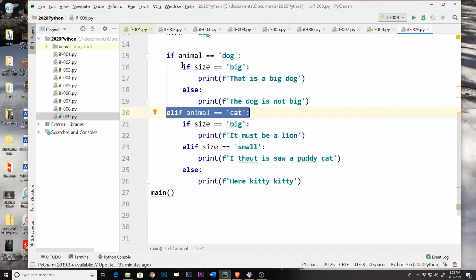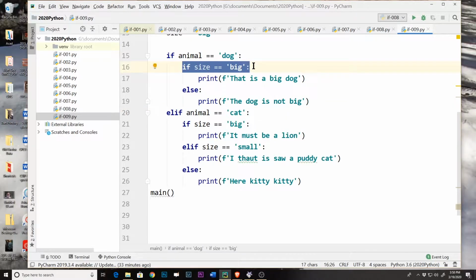For the dog, I've got nested inside it an if statement checking the size. Is the size big? If the size is big, it says that is a big dog. Else, or otherwise, if the size isn't big, it says the dog is not big.